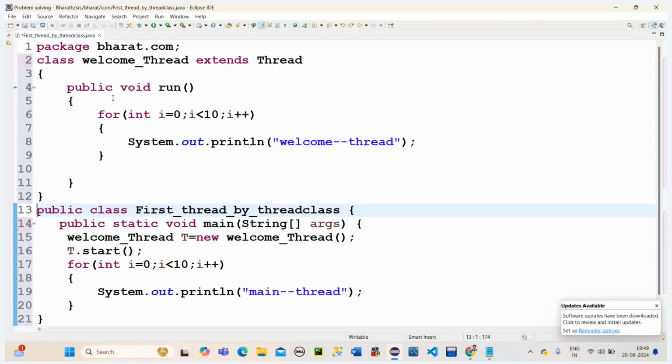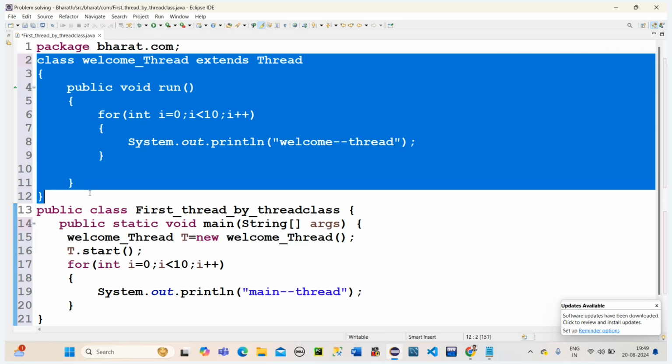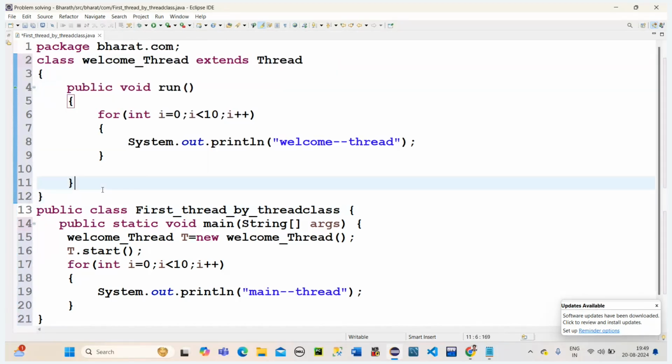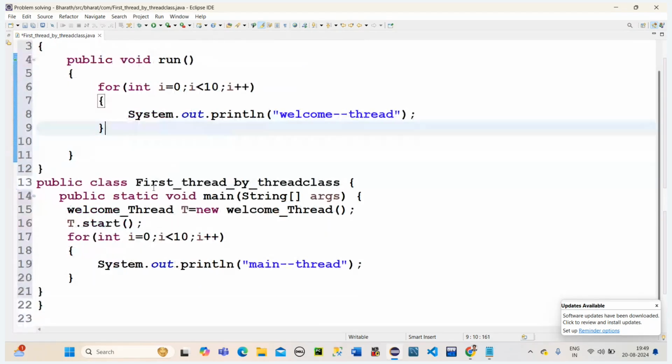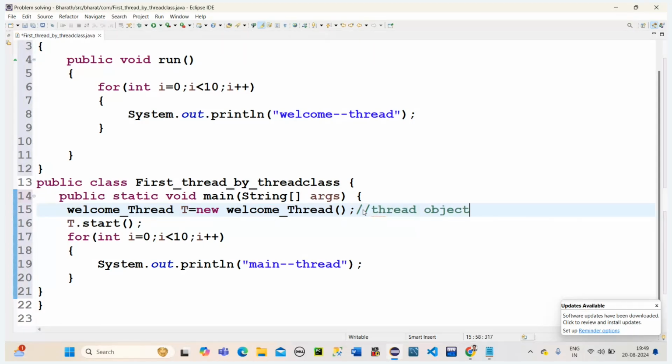So now what I have done here, I have taken a class. In this class, I gave an implementation to the run method, and the run method implementation is printing welcome thread 10 times. And this is my main class, in which the main method is there. In this main method, I have created an object for the thread, the welcome thread object. With the help of that reference, I'm calling the inbuilt method start, and then I'm running this.